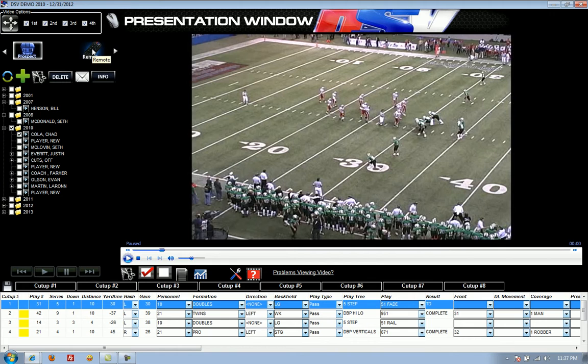You have your remote section. If you have a DSV remote, you can install the drivers. And then when you know your COM that you're plugged into, or your USB port that you're plugged into, you can select it, and then you can use your remote just like you do in your home system.